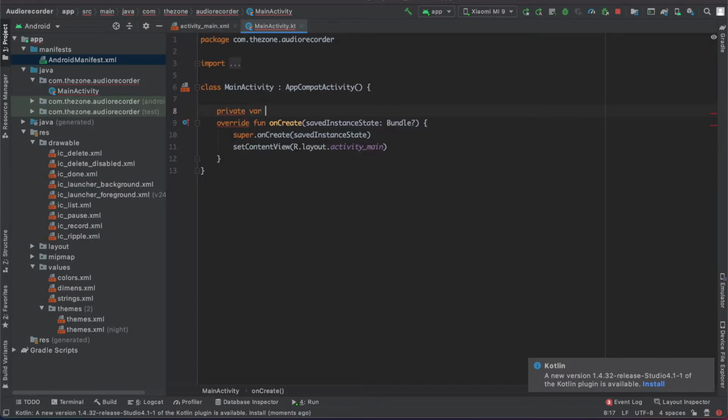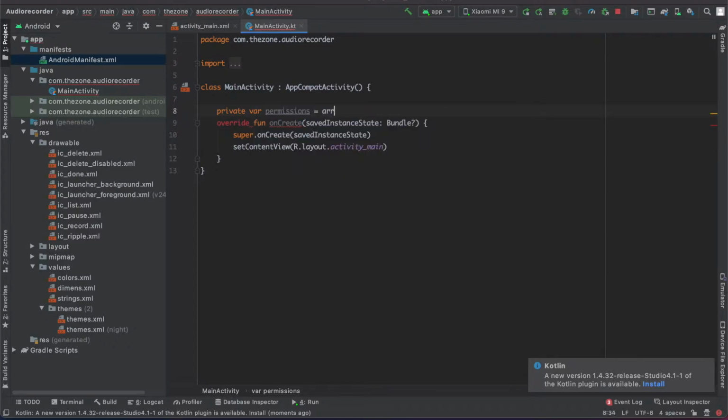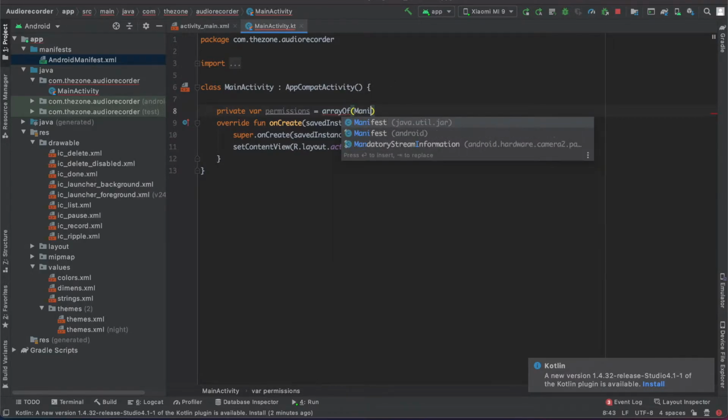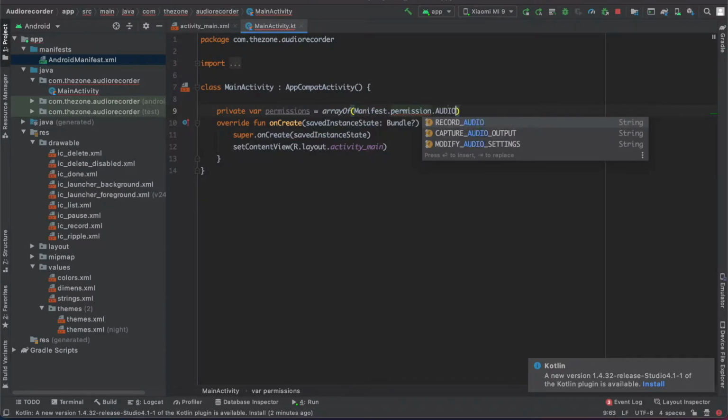Private var permissions, array of strings, and it should contain the permission we're looking for in the manifest: permissions, record audio.